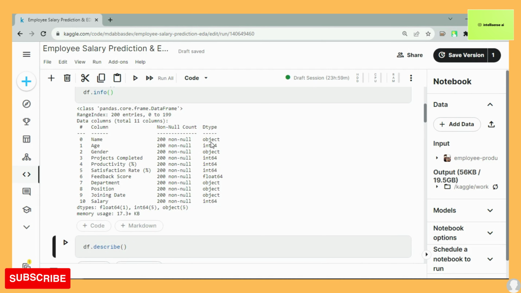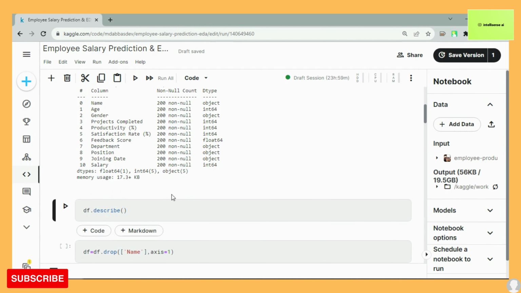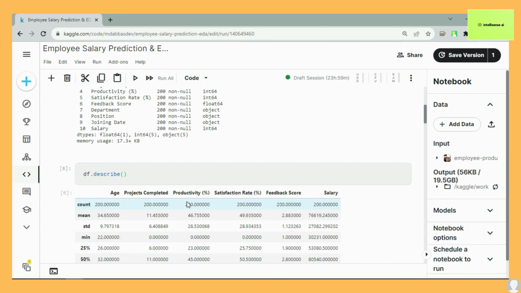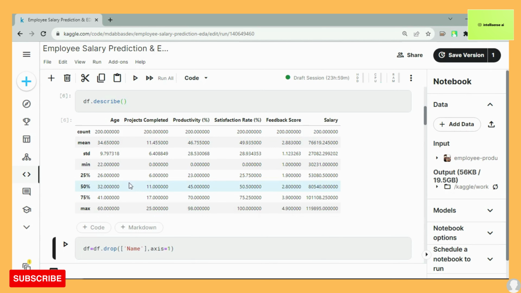I just verified name, age, gender, so all those things are in the same format. And the next part, df.describe, so it will be describing the data frame. It will be returning that description of the data frame.